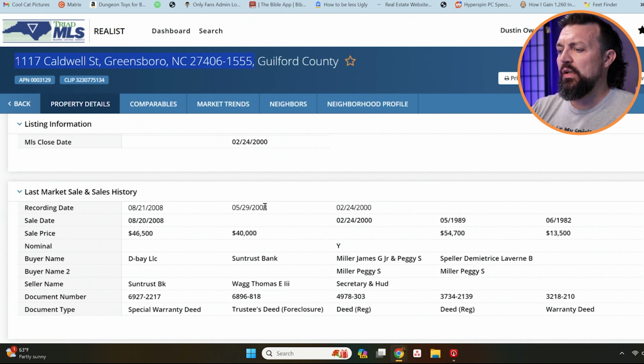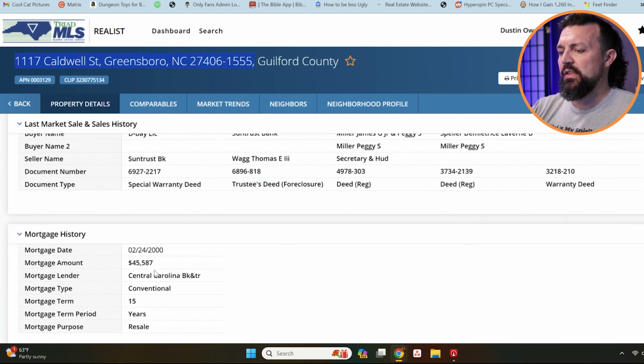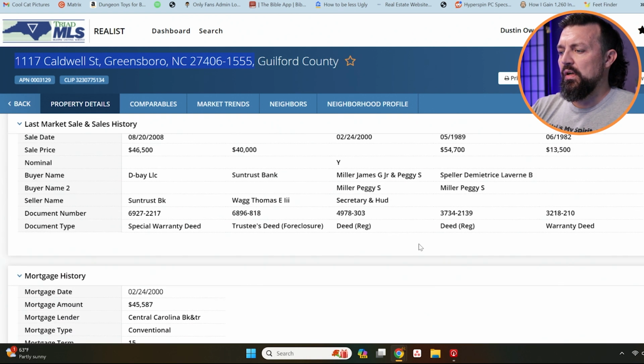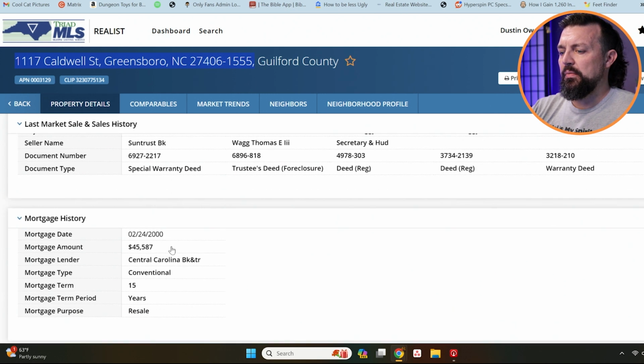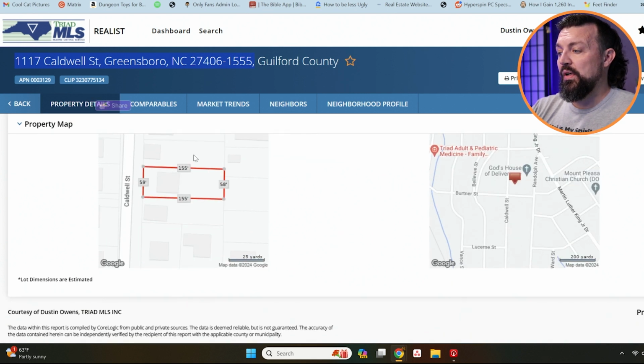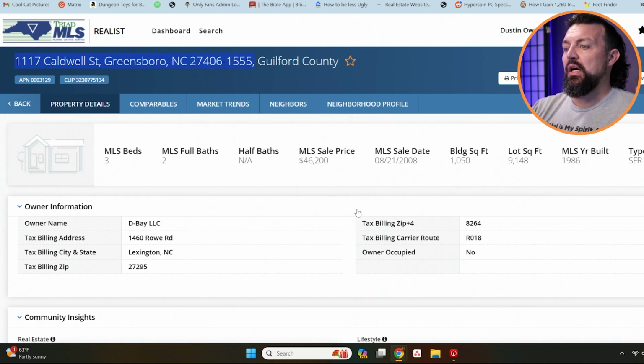So right here, you can see this was a foreclosure sale, and then they sold it to this company right here in 2008. And if there was a mortgage on it, it would say it right here of where the mortgage is. So right here, you can see the last mortgage was whenever this person, the Millers, purchased it in 2000 and had a 45 and change mortgage on it. So this guy does not have a mortgage on the property. Also shows you the property map, where it's sort of located in the areas of everything else. And there you go. That's that page of the Realist.